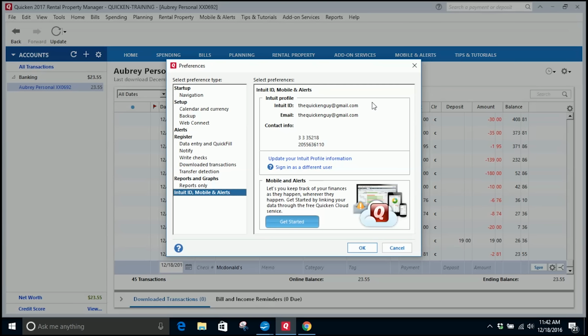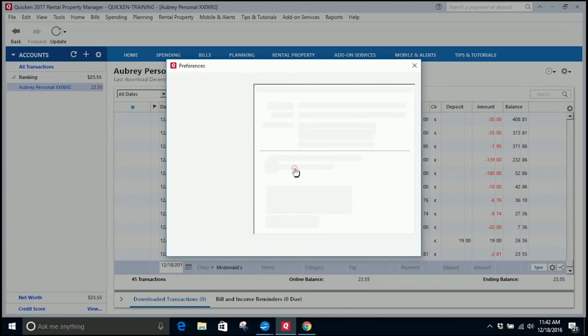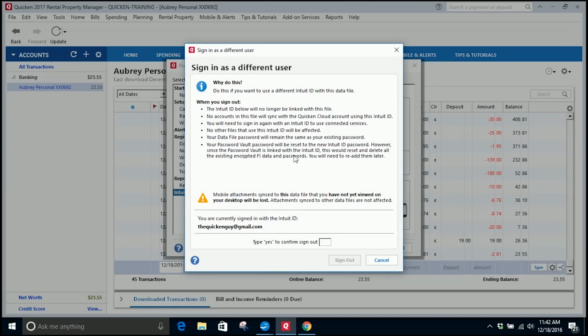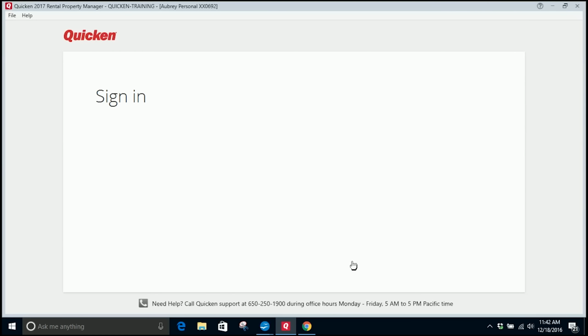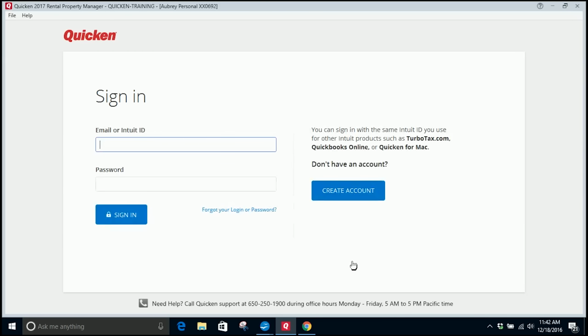So when it comes back to this screen, click on Sign In as a different user. Type in yes. Then click on Sign Out. And then it's going to take you back to this page. And whatever you think your Intuit ID is, you can fix it right here. You can key in what your current Intuit ID is and the password that matches it, or you can create an account.